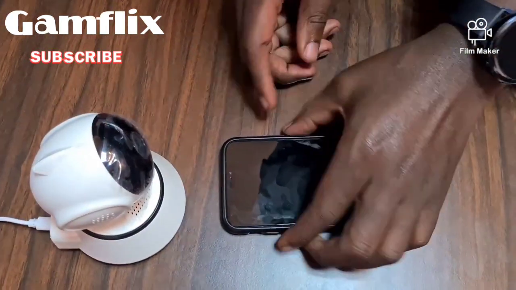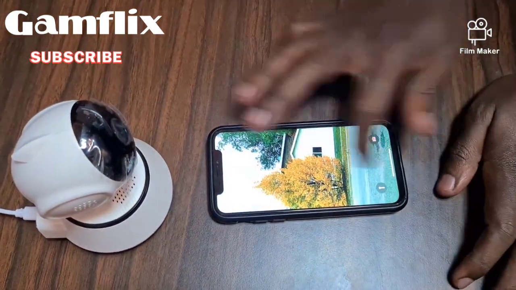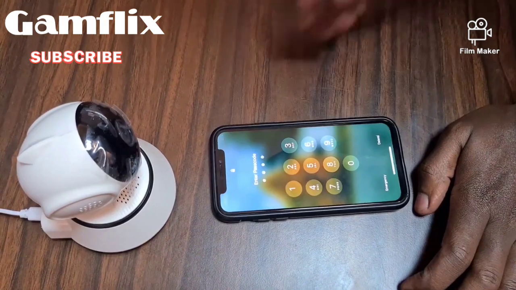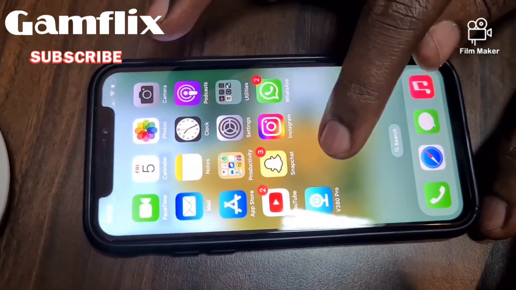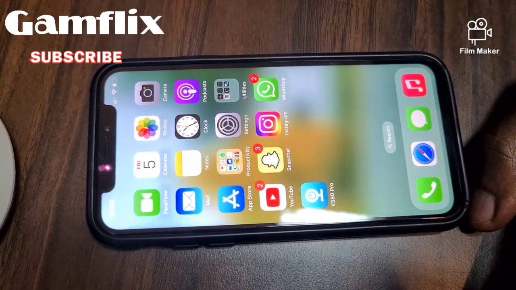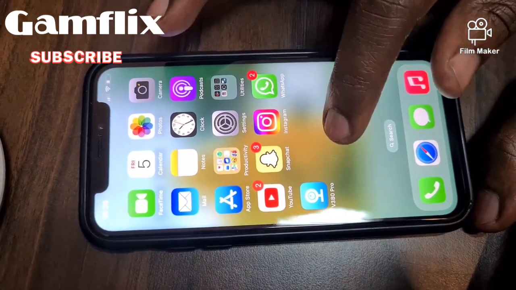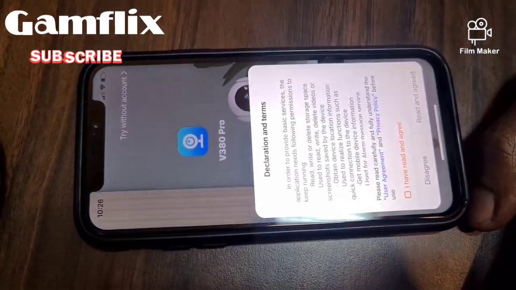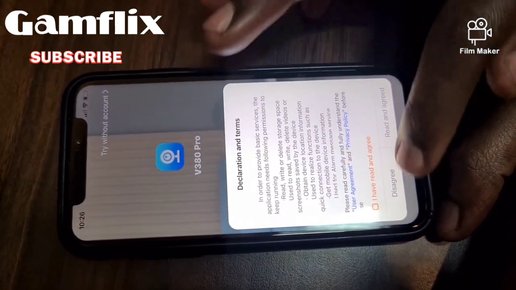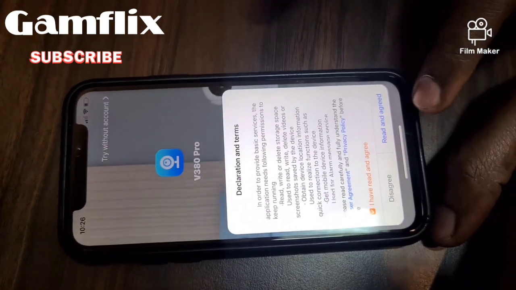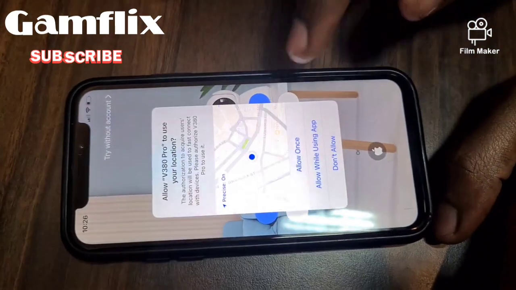Now let's look at the connections when it comes to the phone. So for the phone, first you need to download the application from either Google Play Store or the Apple Store. Ours is already downloaded, so we shall go ahead and open it. Of course, they'll have their agreement. Yes, you say we've read and agreed.